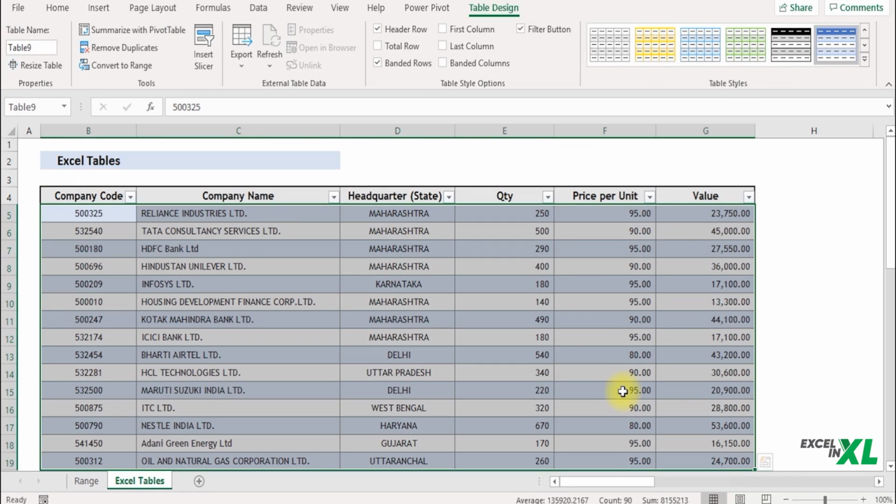Now, as soon as you create a table, a new tab called Table Design will appear in the ribbon. Here you have a lot of options to deal with your tables. So the very first thing you must do once you create a table is give it a unique name. So let's say I give this table a name as MT_sales.